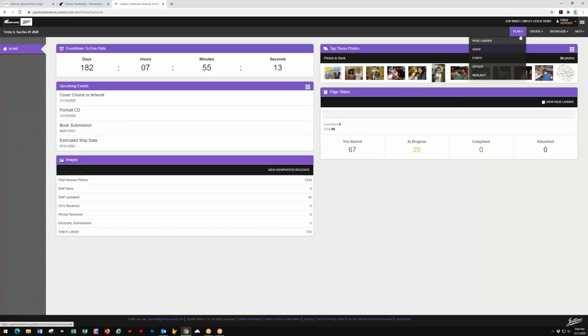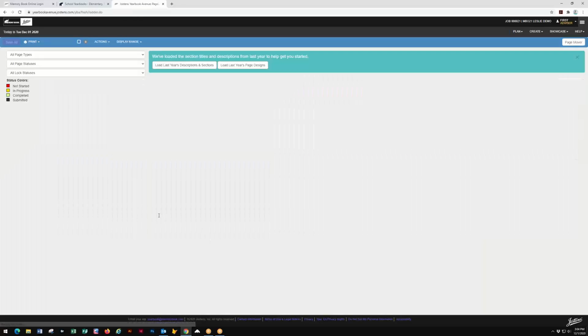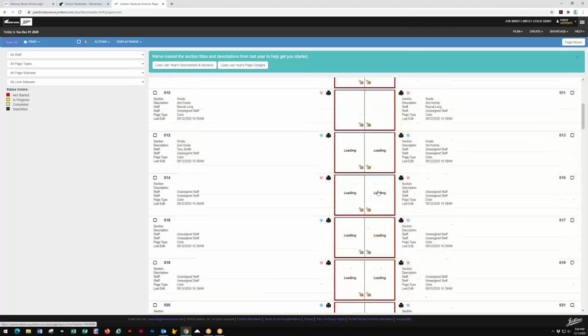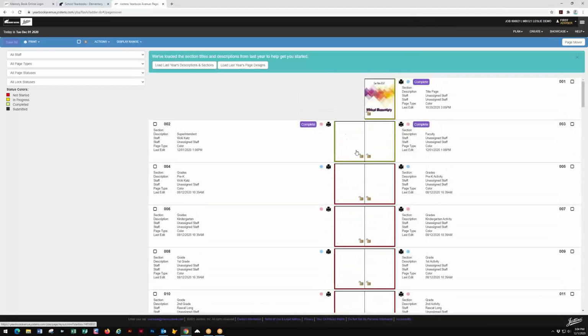Okay, the next place we want to go is to our page ladder or our plan section. This is where you're going to submit your pages, and this is how you can see how your book is laid out. There's a color guide around each of these little images, the thumbnail of the pages. As you can see, I started something on page 1, so it's already started, so it's in progress.